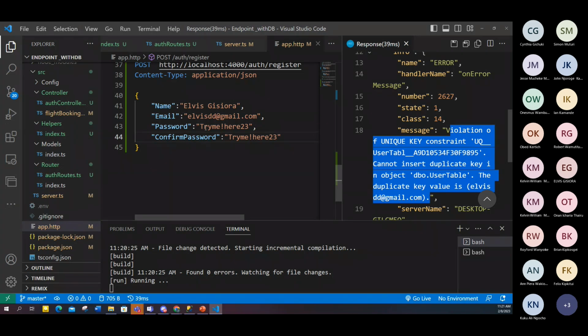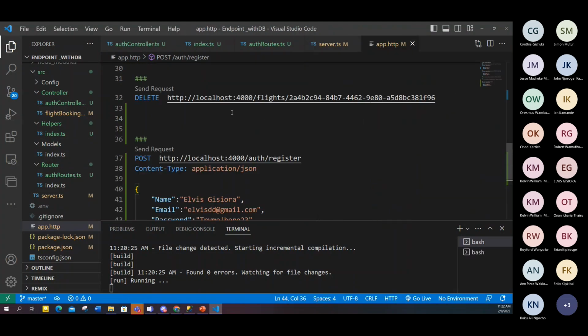That's okay. Yes. Awesome. Any other question before we go to encryption?